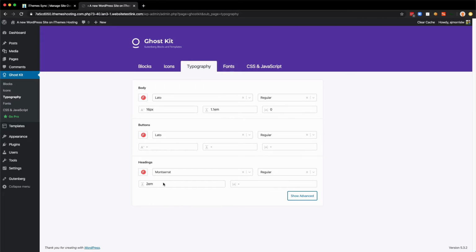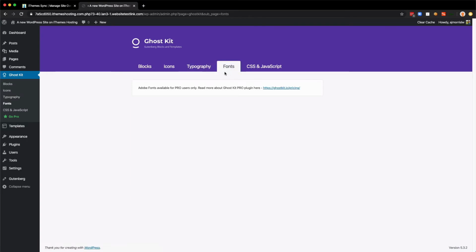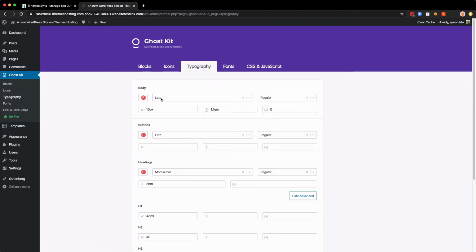Now what's interesting to me is there's no save button. So I don't know if I'm going in here into typography, making these settings, and if I move away, do they get saved? We're about to find out. So I go to fonts. I see Adobe Fonts is available for Pro users only, and get the Pro plugin. So let's go back to typography, and you'll notice it saved it. So I think we're good in the fact that GhostKit's saving the typography settings here. We'll see what they look like in the blocks when we build out a page.